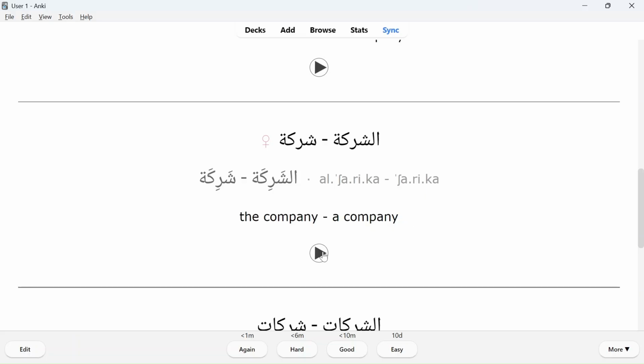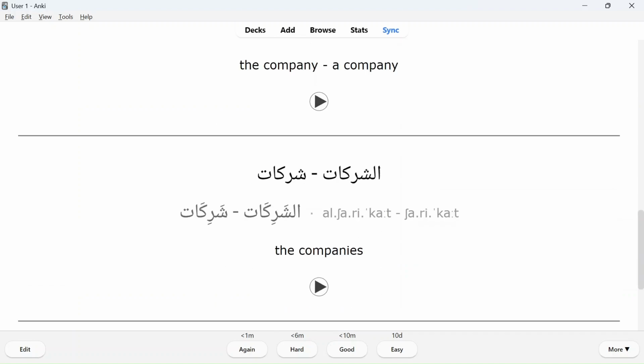Audio. Great. So the third area is the plural area.